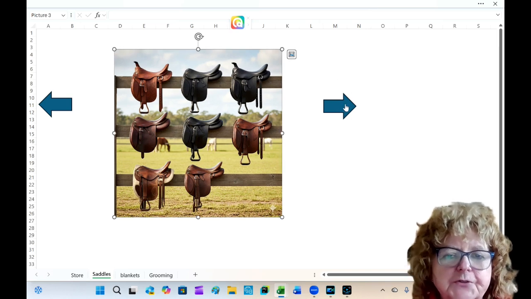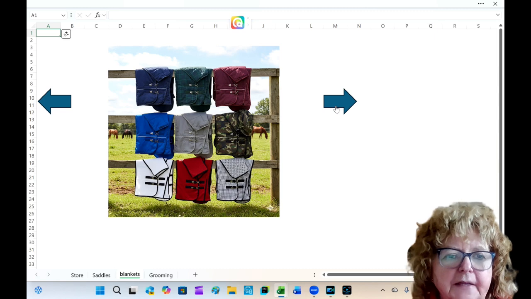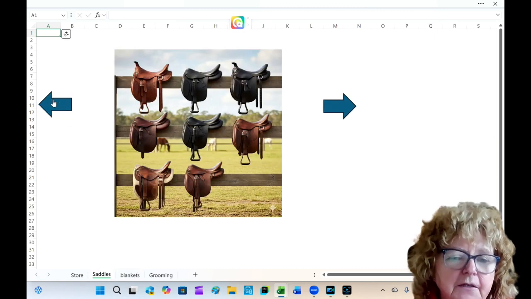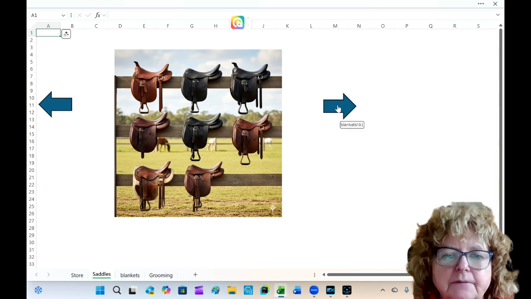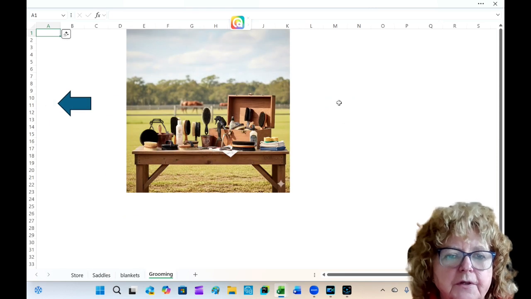Now, I have also linked these arrow buttons. So we go to the next one, and then you get to see blankets. And you can go back and you could see saddles again. And then again, you could go to the tack or the grooming supplies here.